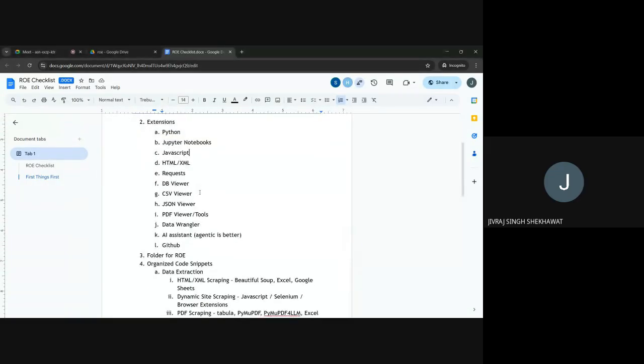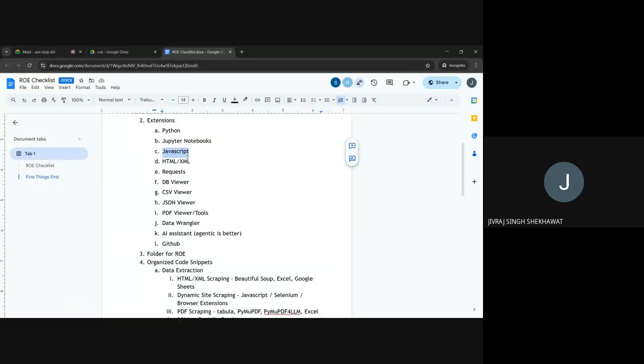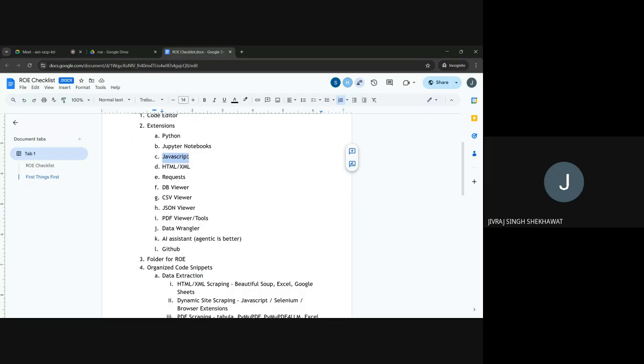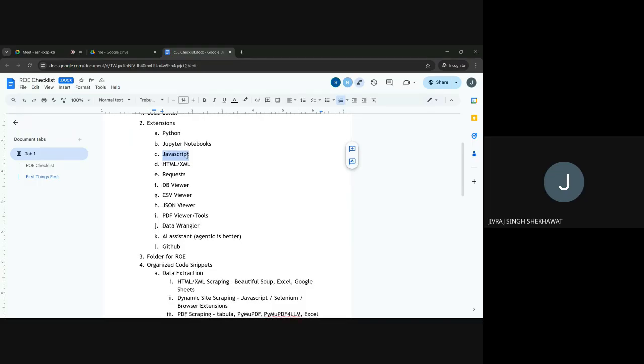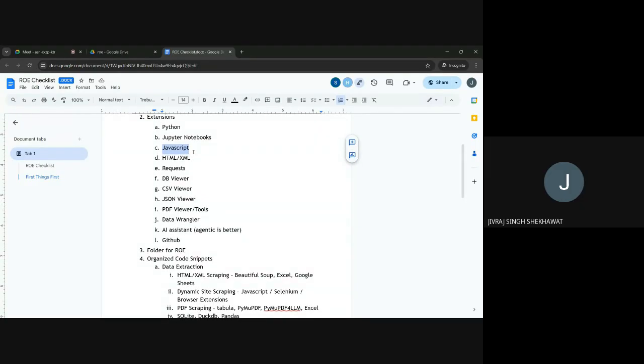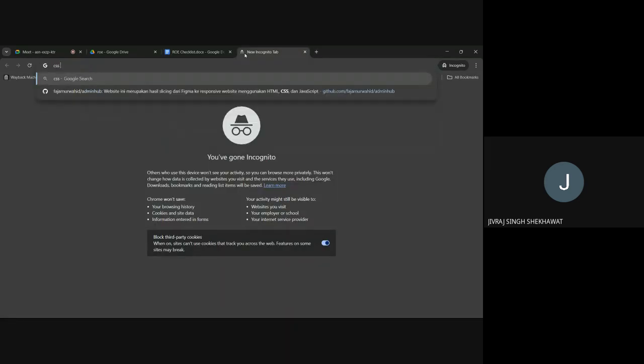And then you would need some JavaScript snippets for web scraping of dynamic sites. Some websites you can scrape using Beautiful Soup just by sending a request, but a few of them would require JavaScript. For JavaScript, just look at the part that is relevant for scraping, for example, CSS selectors.